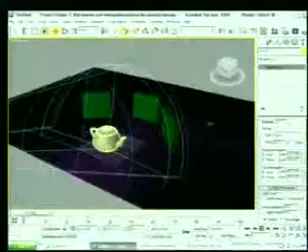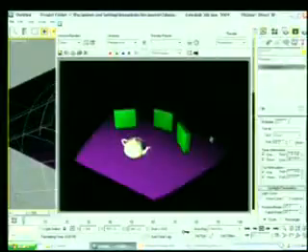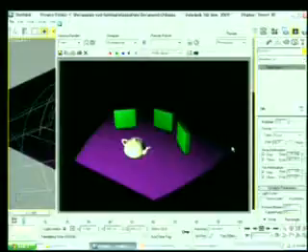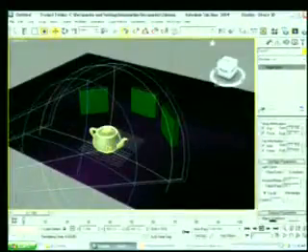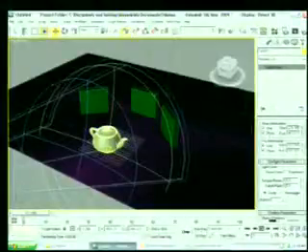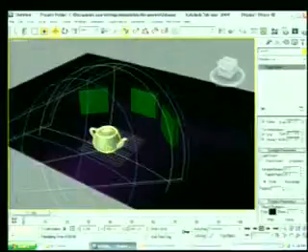If we see, here there is more light and here there is less, and here the light is gone, so that it merges with the scene. So this is near and far attenuation, and here we have the spotlight parameters.